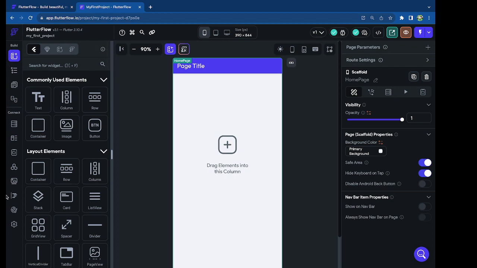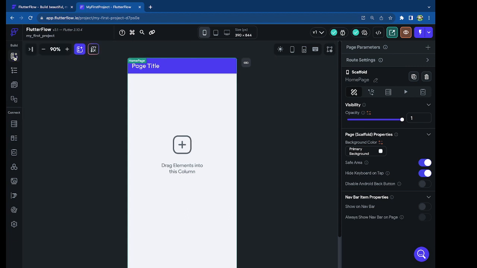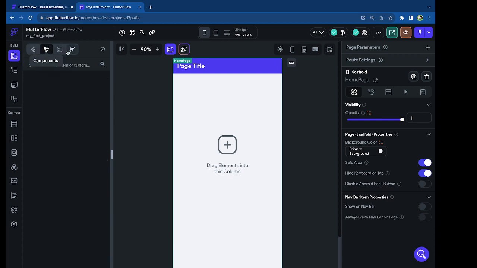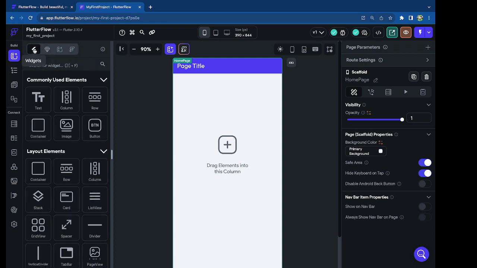The first thing on the left panel that you see is the build. If you click on this, it will collapse, and if you click on it again, it will open up. Here you have Flutter widgets, then components, templates, and theme widgets. We will explore all of these in the coming videos, so we will see that later.